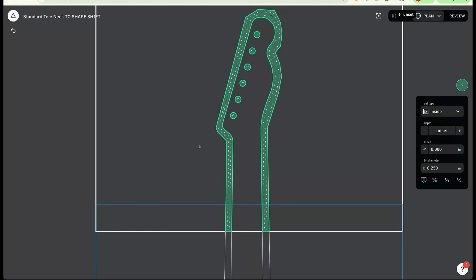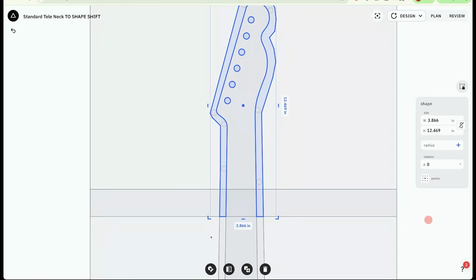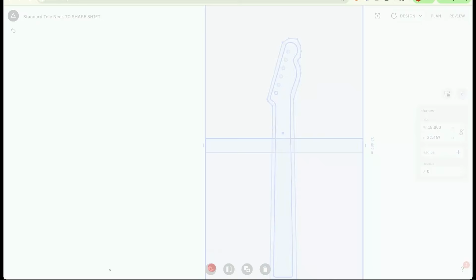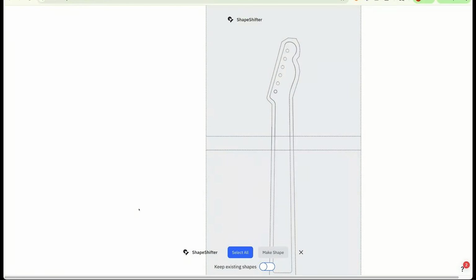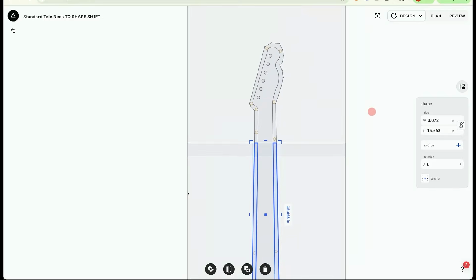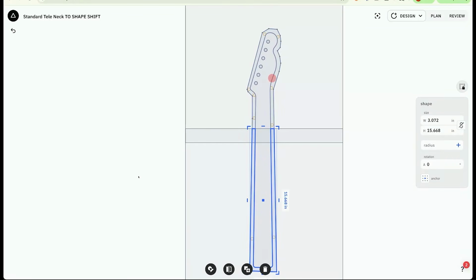So I'm going to go back to design mode, and I'm going to select all of these again. And I'm just going to select these 3 things here, this, and this. So that's the entire bottom part. And I can keep existing shapes too, just so I have them if I need them later. And now I'll just select this top part.